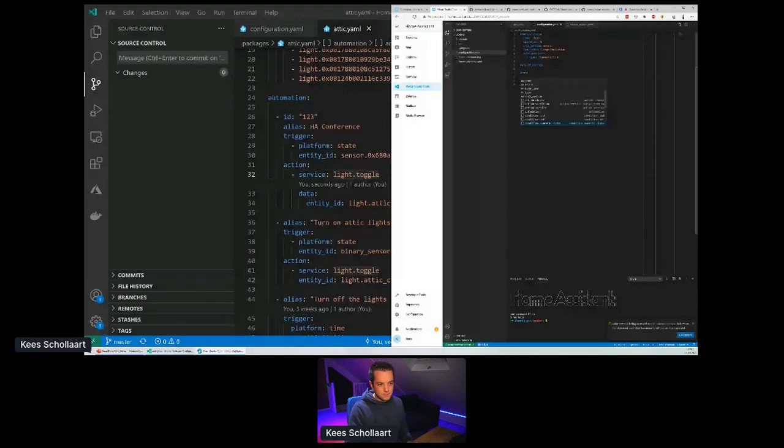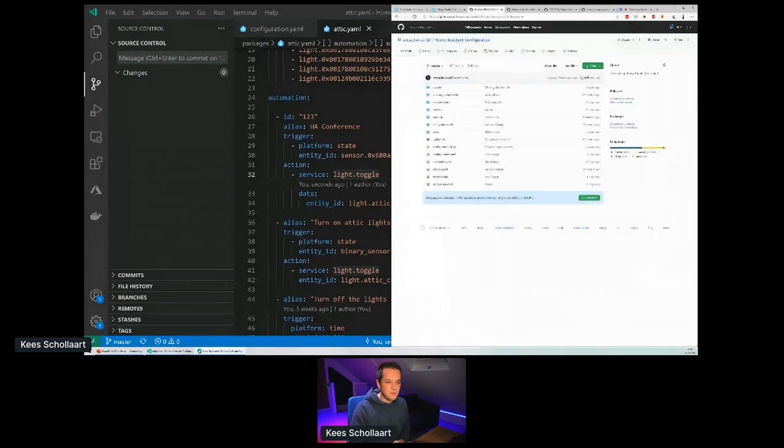There it is. So yeah, that is the second way of working with Visual Studio Code and your configuration straight from within Home Assistant. And the third one is actually quite new. It is a new feature from GitHub, which allows you to create an ad hoc development experience. They call it Codespaces.